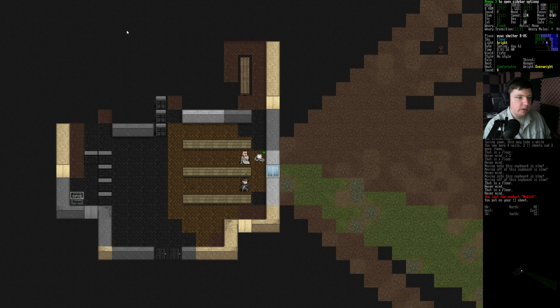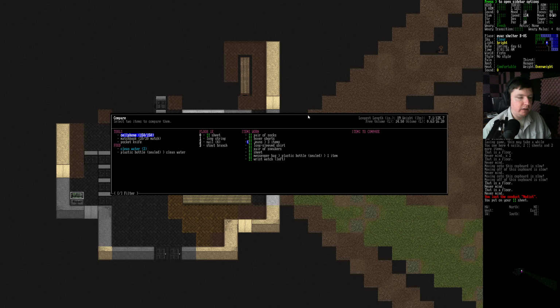But now I want to take another look at this sheet. So instead of looking at this other one on the ground, perhaps I'm going to press Shift I to open my inventory.